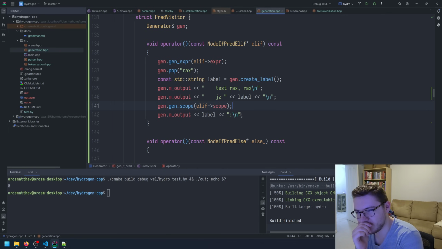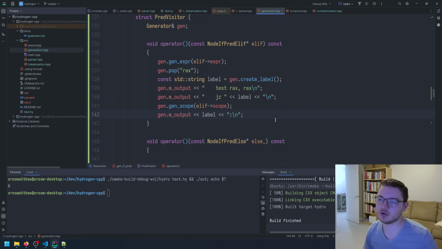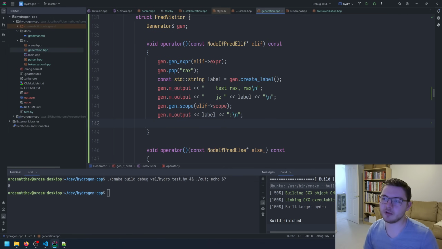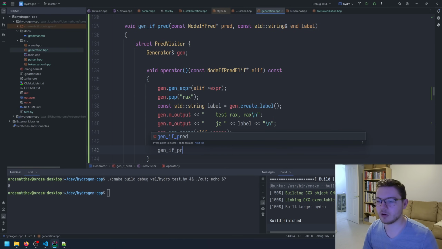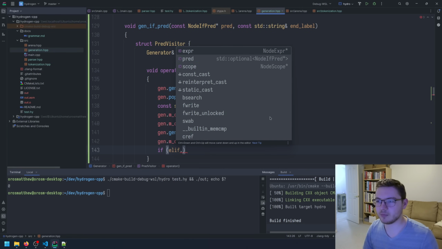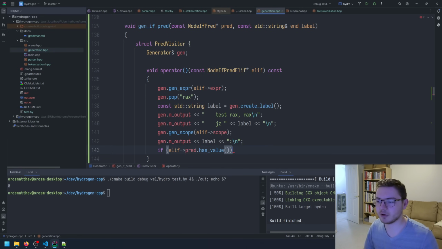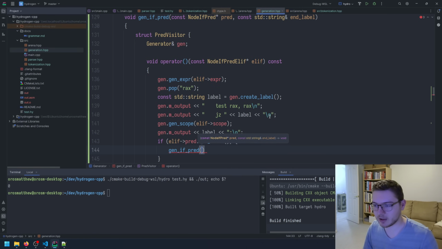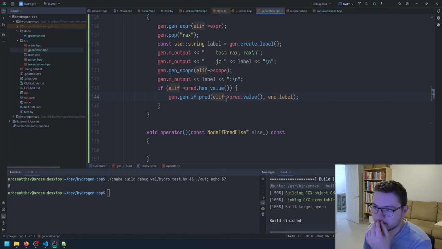And so if you have another one chained, I think what you just need to do is call this again recursively. Gen if predicate. So if it exists, so if elif predicate dot has value, then we'll generate the predicate with the value. And then we'll just keep passing it the end label. And we need to do gen dot. And then this else.